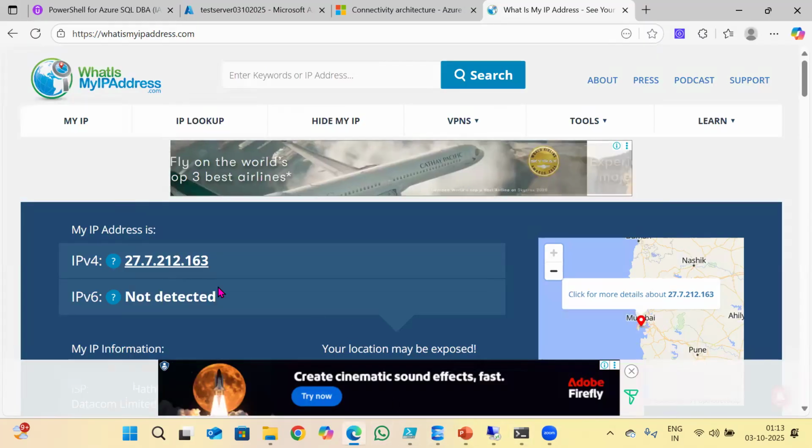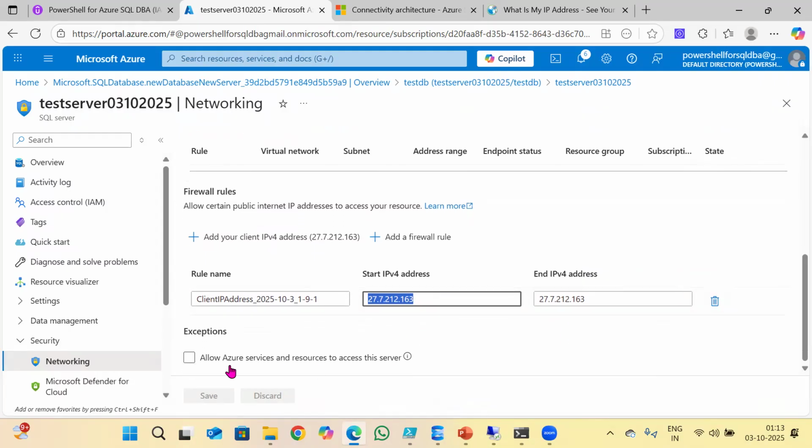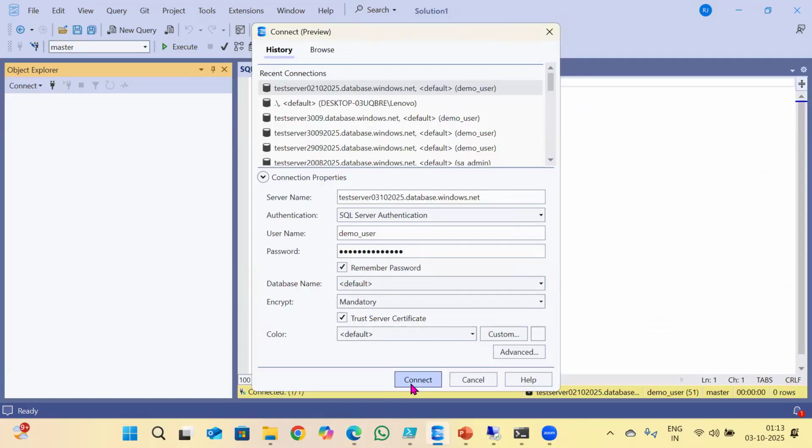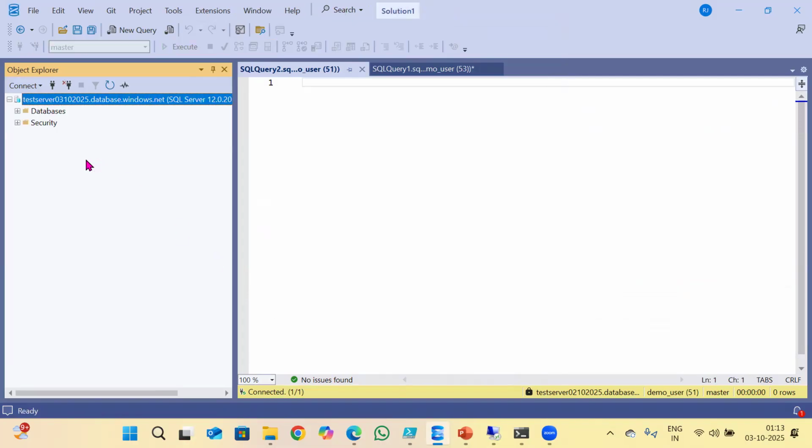Whatever IP address I'm going to add here is nothing but the public IP address, right? I have already saved it. Once I have saved it, I will now try to connect with my SQL server. Let's see whether it allows me to connect or not. It allowed me to connect, right?